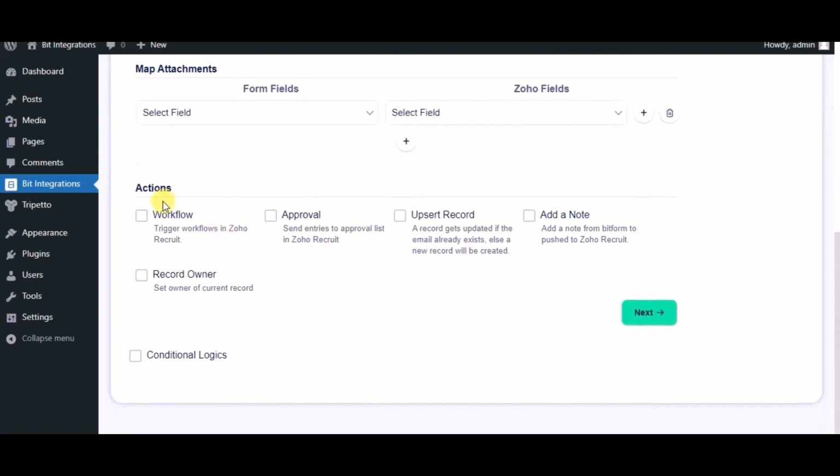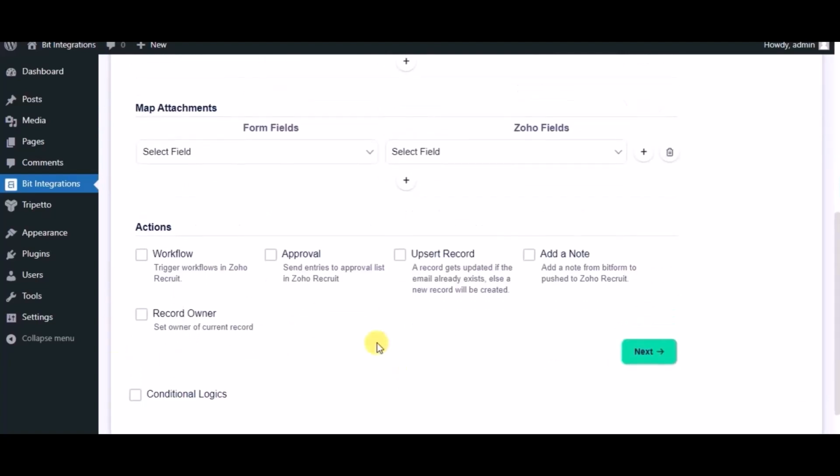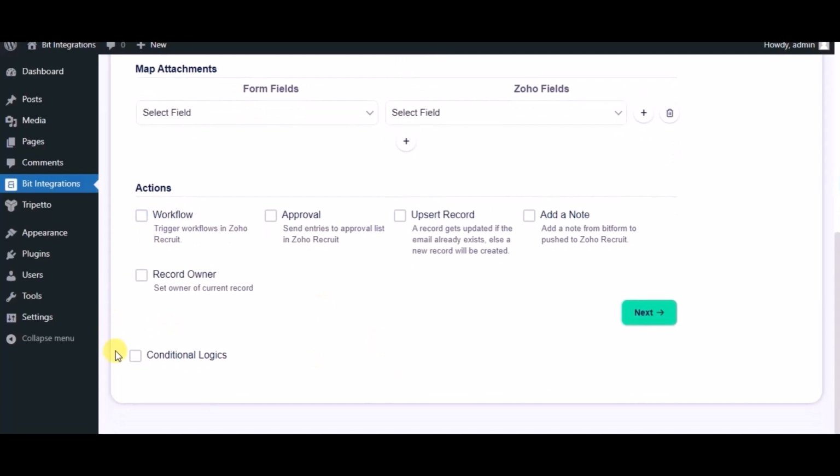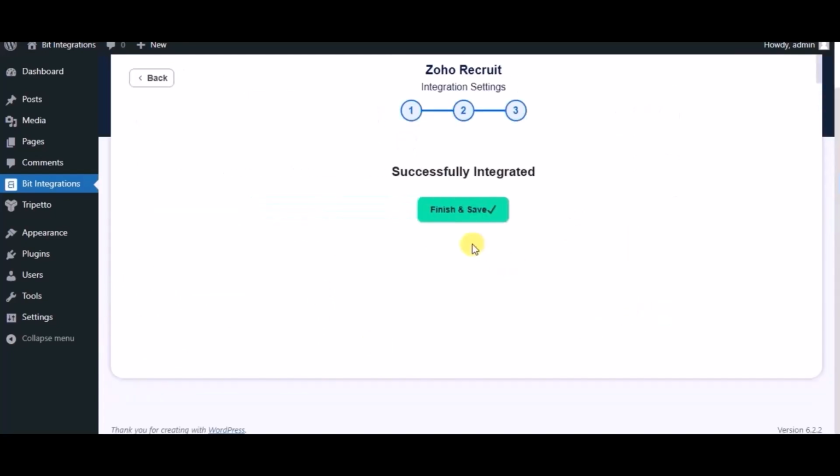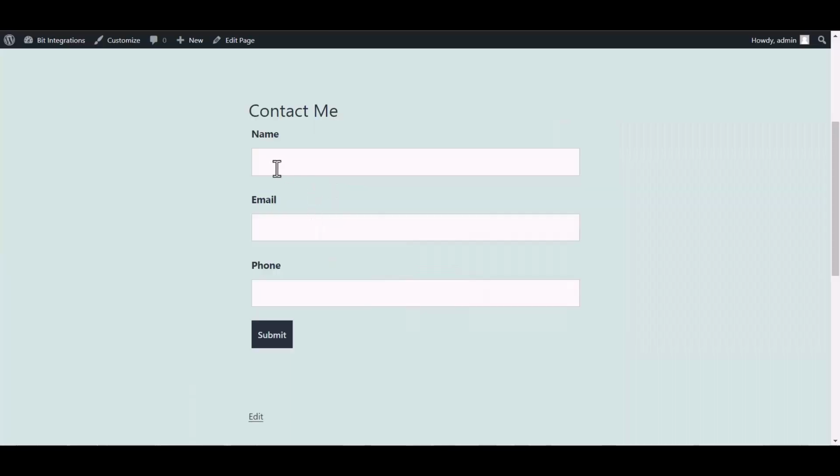Here you can see some advanced options and conditional logic. As per your requirement, you can use this. Click on Next. Our integration successfully done. Click on Finish and Save. Go to the Ninja Forms page and fill in the form.